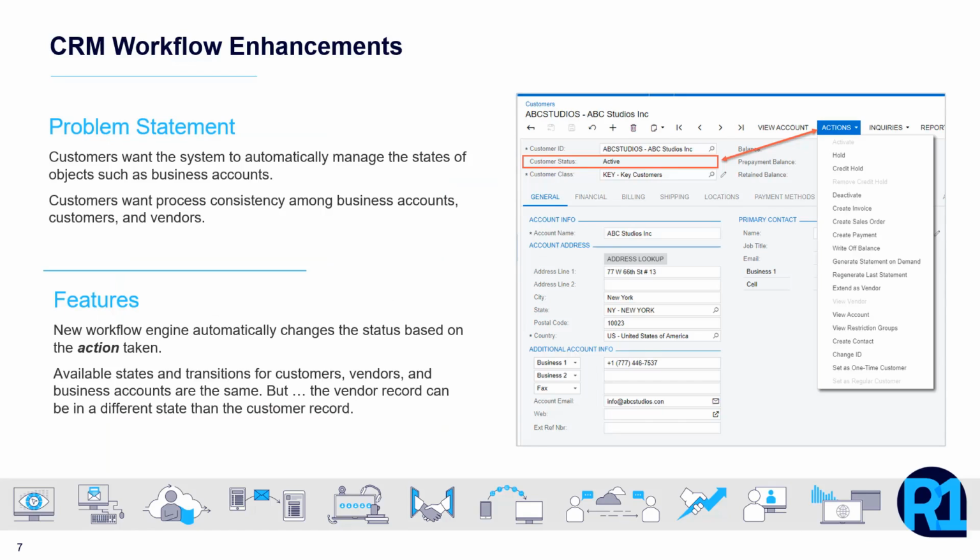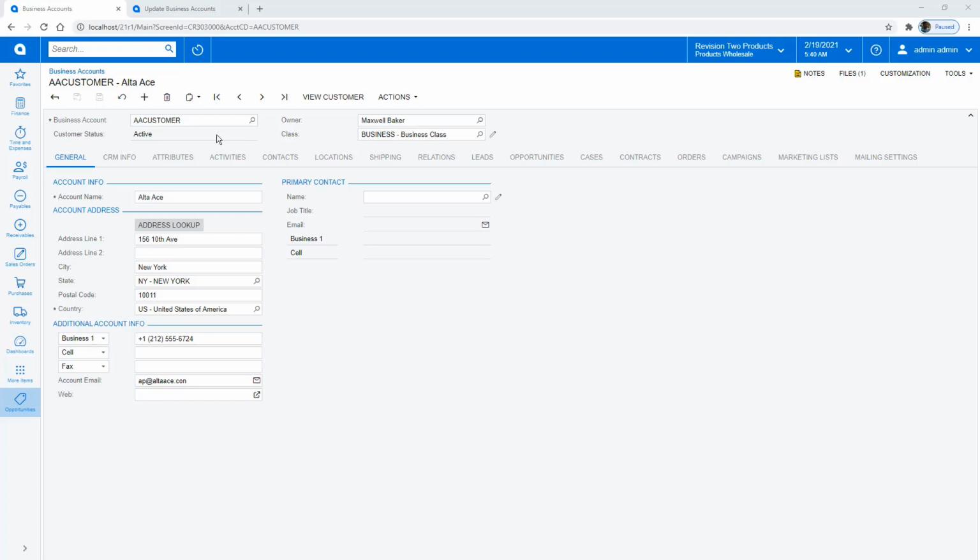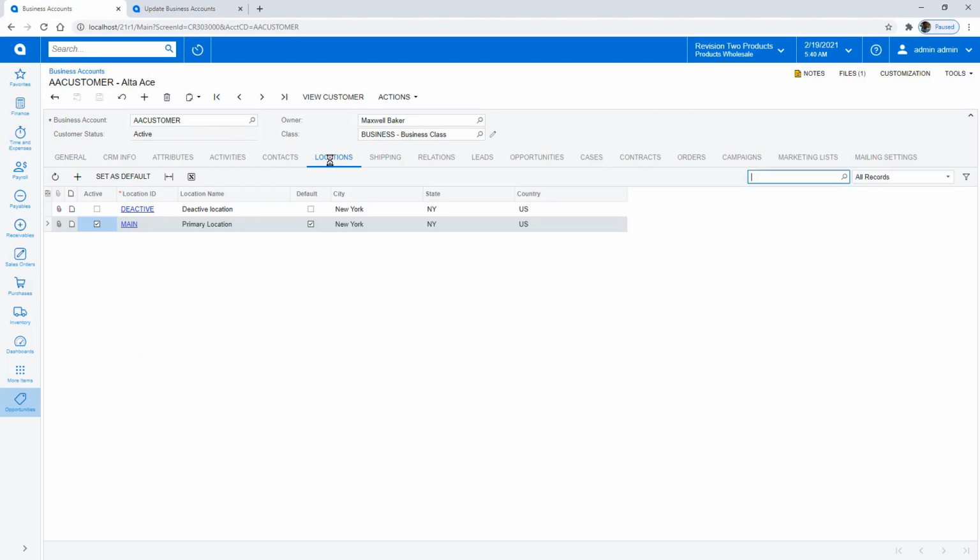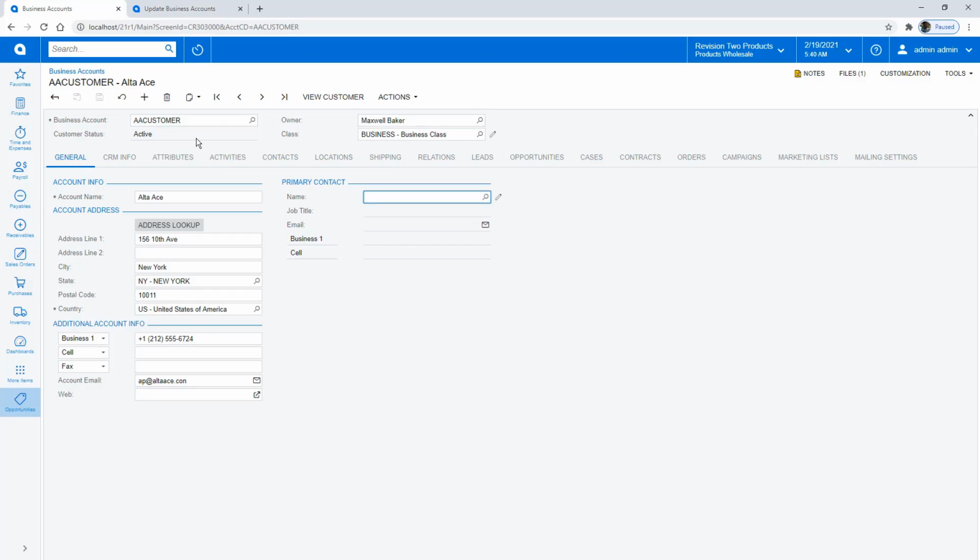People want an easier way to manage the status of accounts, customers, and vendors. So in 2020 R1, we've provided that. On the business accounts screen, you can see the customer status is no longer editable. Instead, if I put it on hold, it automatically goes to hold, and if I reactivate it, it will activate it. I can also carry that information through and activate and deactivate locations. The customer and vendor records will have the same status that I select here.